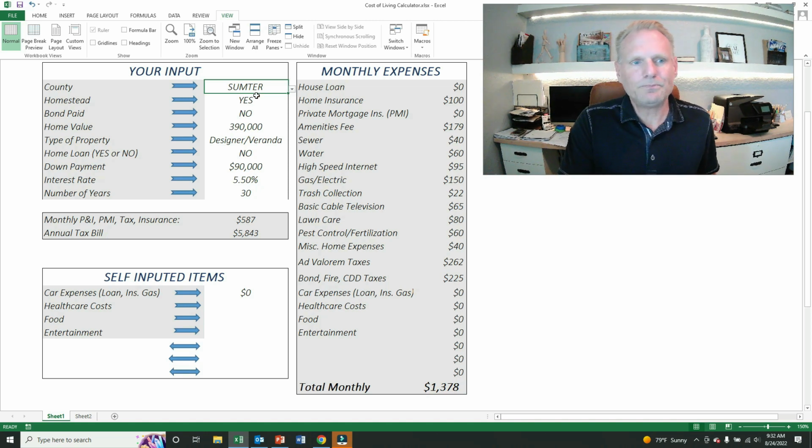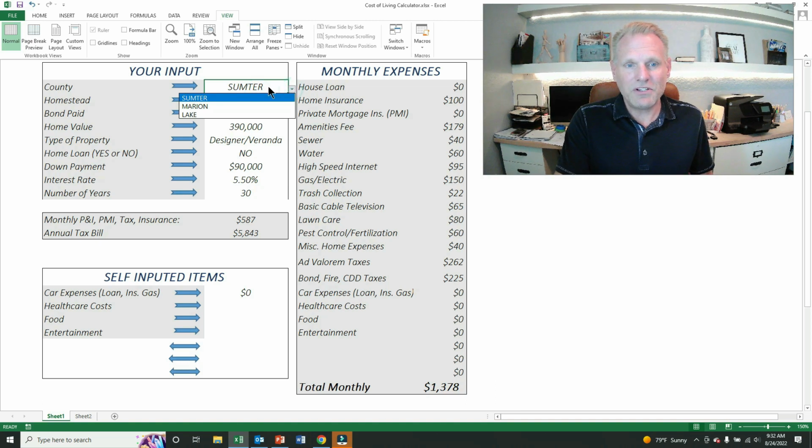First of all, the villages spans 3 counties. 95% of the villages is in Sumter County. Actually, 95% of Sumter County is the villages, but there are also Marion County and Lake County. When you pick any one of these counties, the main thing that changes is going to be your taxes right there, and you'll see Marion County is going to have higher taxes, in this particular case, with a house this expensive, probably $700 more a year. Lake County and Marion are fairly similar in taxes.